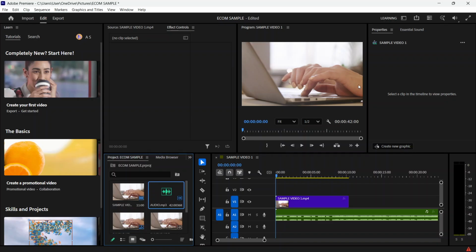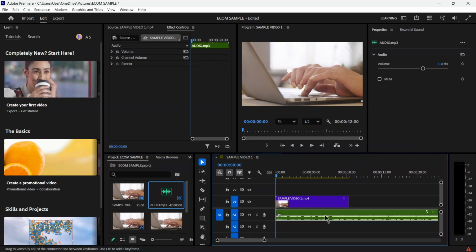First, make sure your project is already open and you have the audio or video clip with sound placed on your sequence. We're going to apply an effect directly to that clip. If you can see your clip in the timeline and you can play it back, you're ready to go.